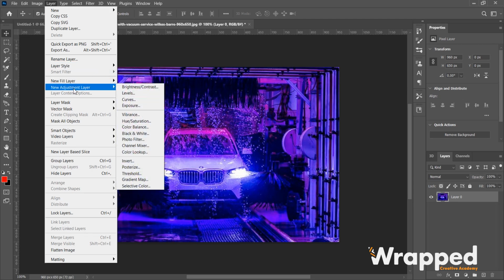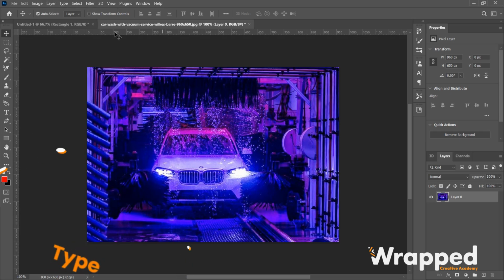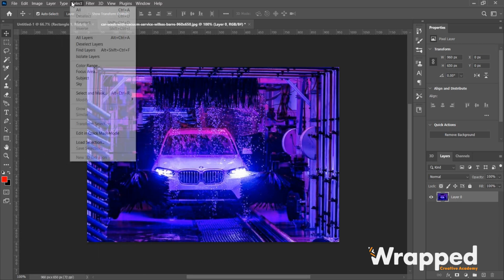Creating adjustment layers and fill layers, masking layers, and hiding, grouping layers. There's so many things here. Locking layers, of course, part of that. Then we go to type. So type usually involves all to do with text. Yeah, we shall get to that.